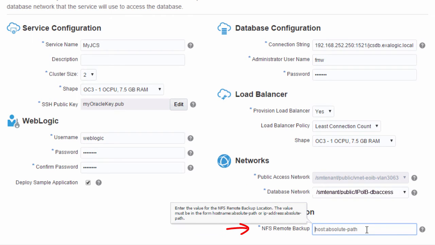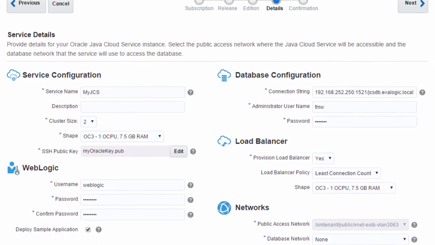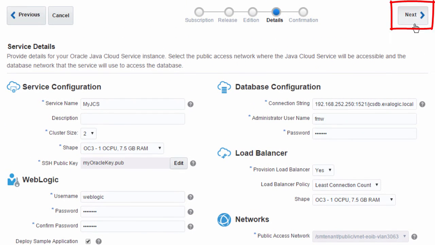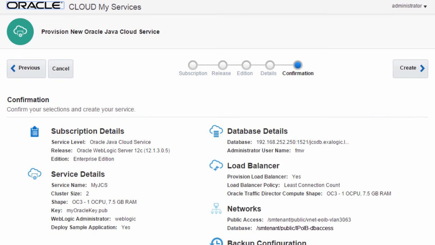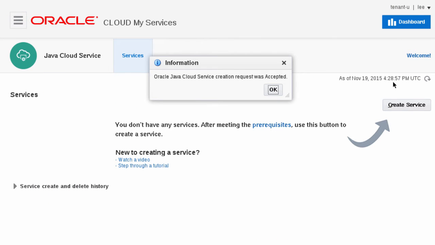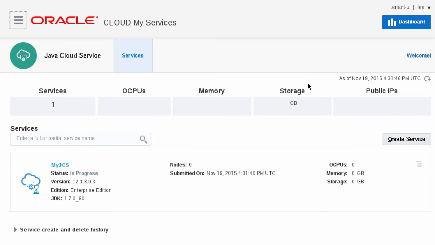Finally, I specify the location of an existing NFS remote file system. Java Cloud Service will use this NFS location to automatically record backups of my instance. I can contact my tenant administrator to get this value. Now my new Java service is being provisioned, and I can periodically check its status.